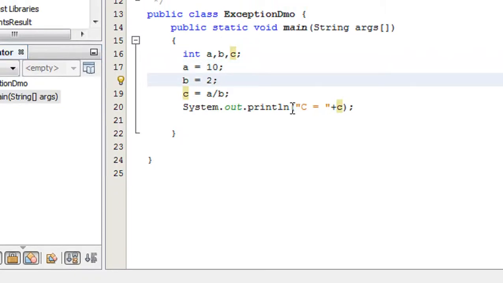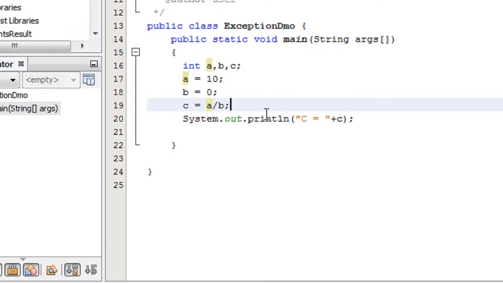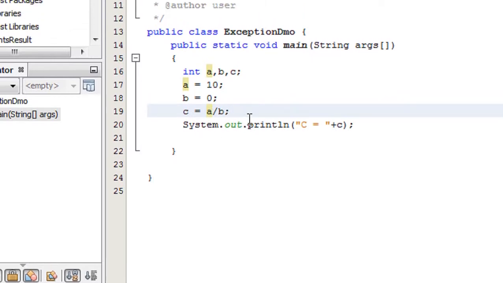Suppose I just change the value of b to 0. Now here is the problem. Whenever the compiler processes this statement, a divided by b, the value of b is 0. That may lead to an unwanted situation called division by 0. This is called an exception. This is actually a logical error. It is not a syntax error. So this occurs only during runtime. Whenever we compile this program, the compiler does not generate any error, but when we run this program, that may cause some problem during runtime.